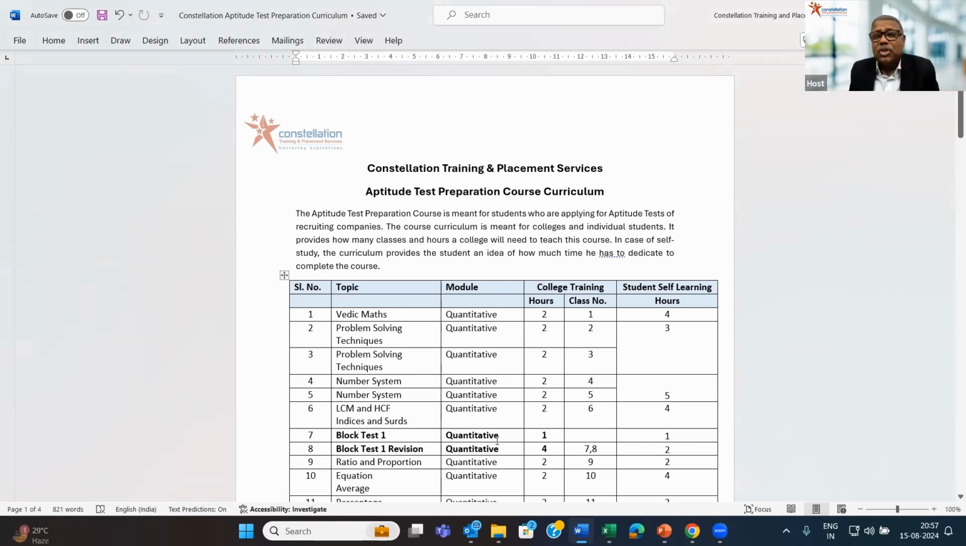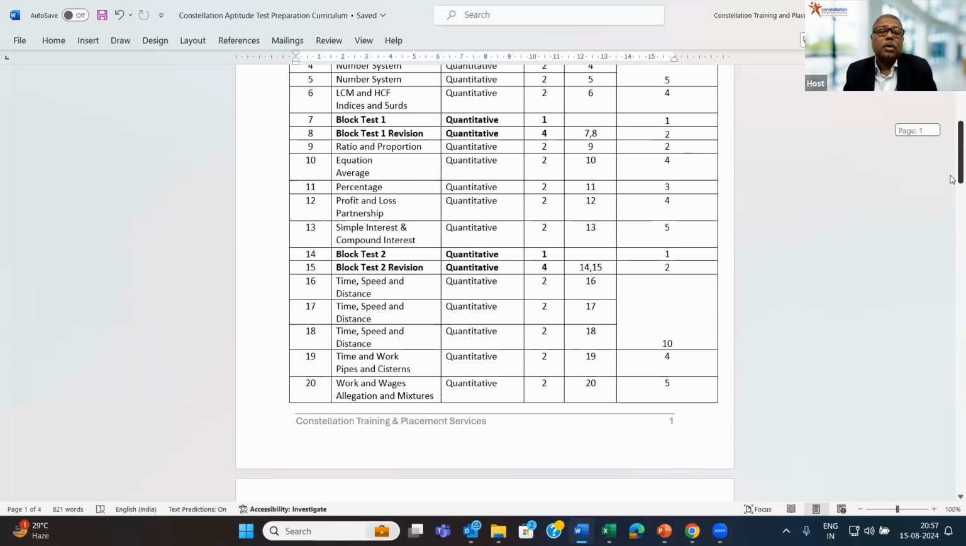Now, mind you, within each topic, there is a PPT, there is a handout, there is a video, and there is a mock test. After you have completed each topic and given the mock test, you come and do the block test, right? So this is our first block on quantitative. Then you go to the second block, where you will learn ratio, proportion, equation, average, percentage, profit and loss, partnership, simple interest, and compound. So that's the second block, right?